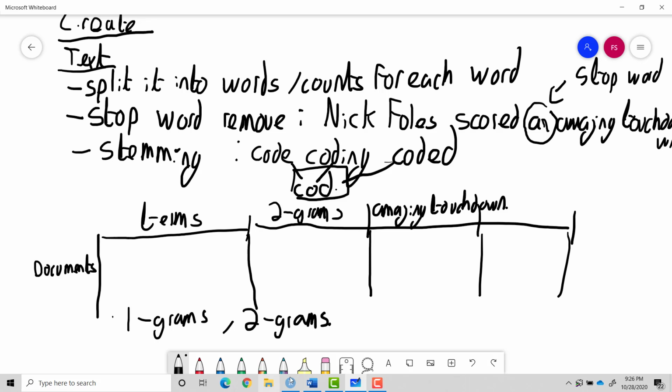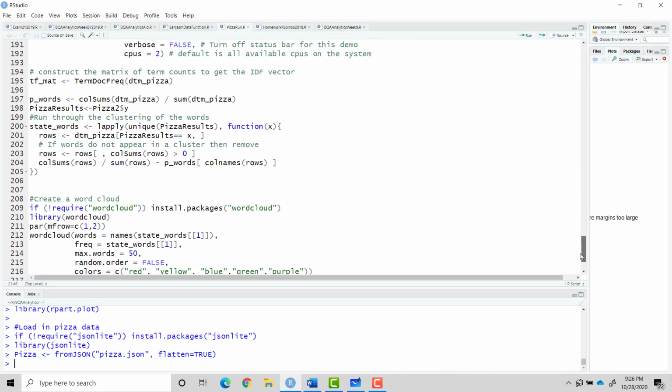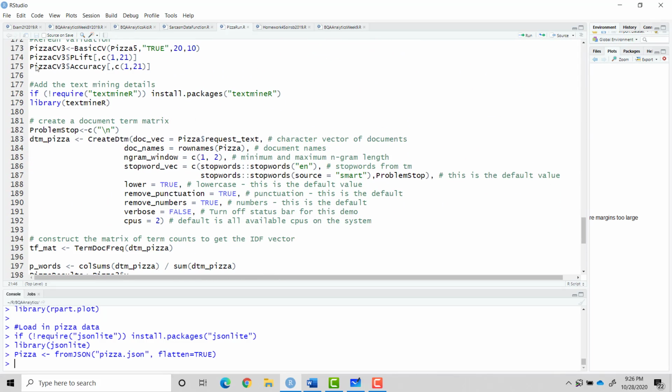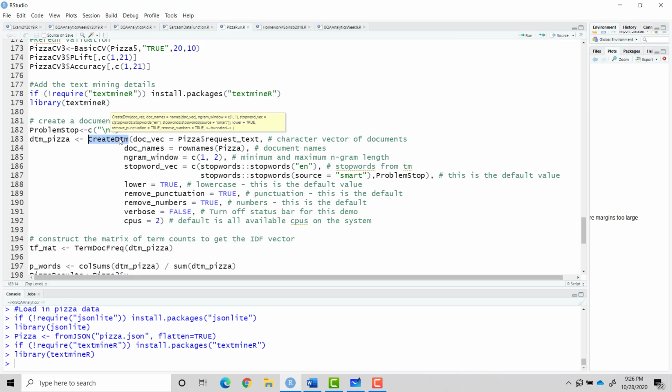And just to end the chapter, I have a little example where I don't really do much classification here, but there's a library called TextMiner in R that can do a lot of this stuff. It's got a function for creating the document term matrix. You give it, in this case, the pizza requests. Here we have 1-grams and 2-grams.